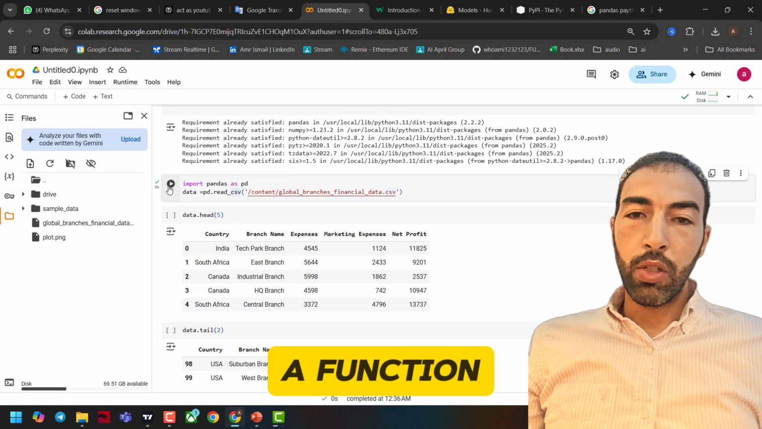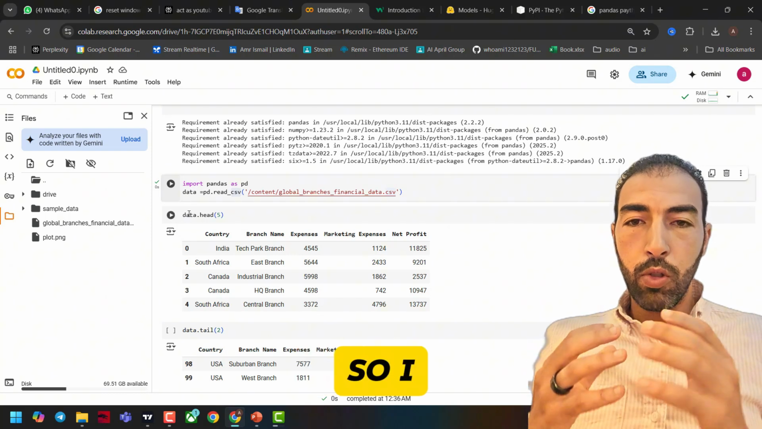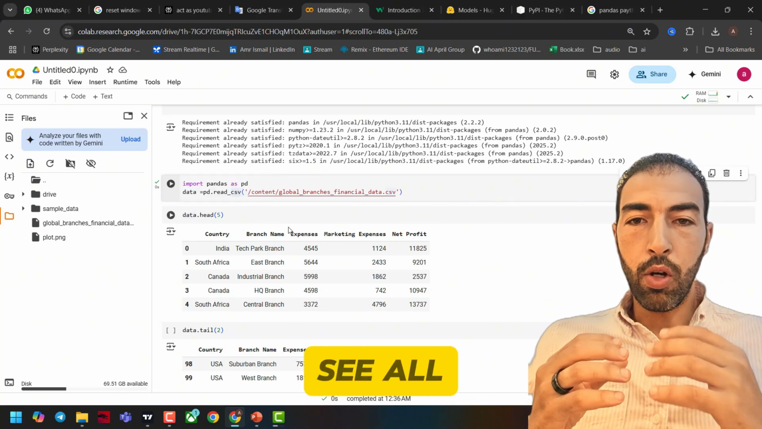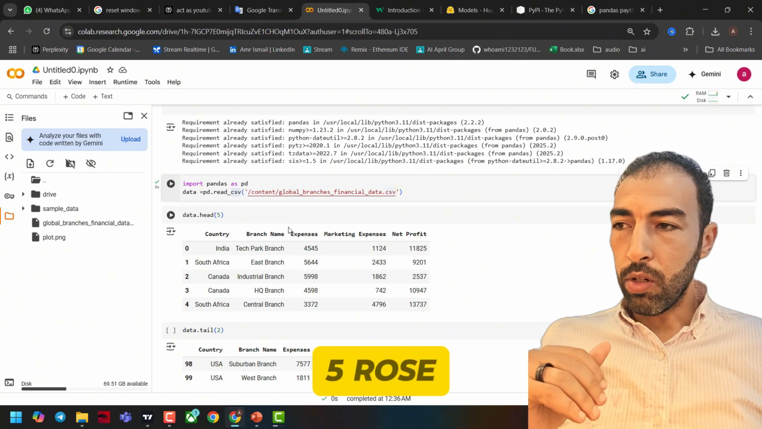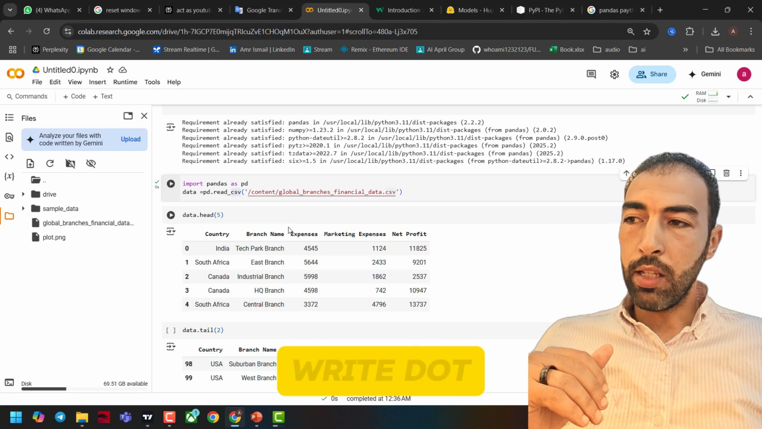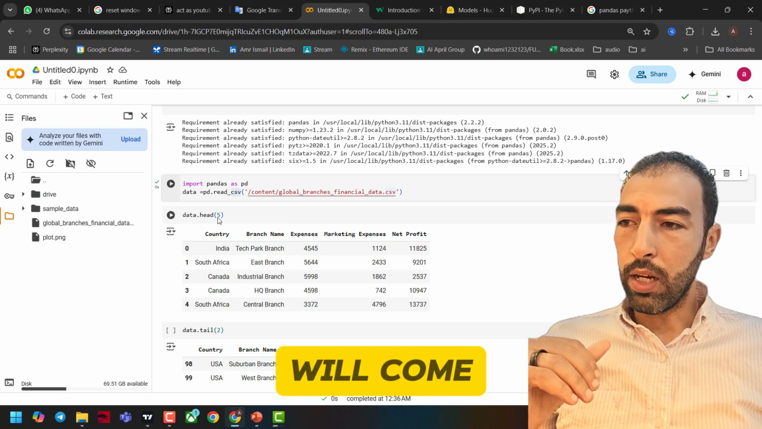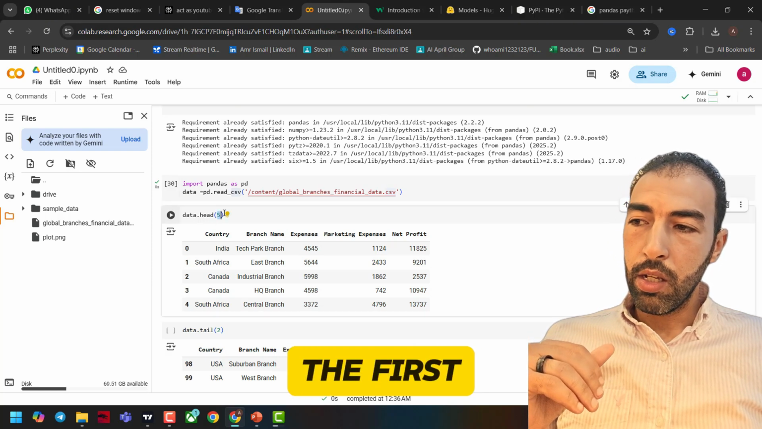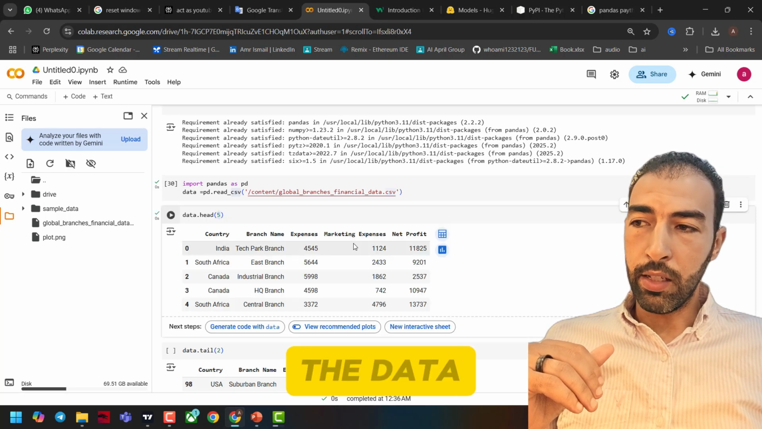We have of course a lot of data, so I don't need to see all of the data. I need to see the first 5 rows. I will write dot head 5. Okay, this will give me the first 5 rows in the data.